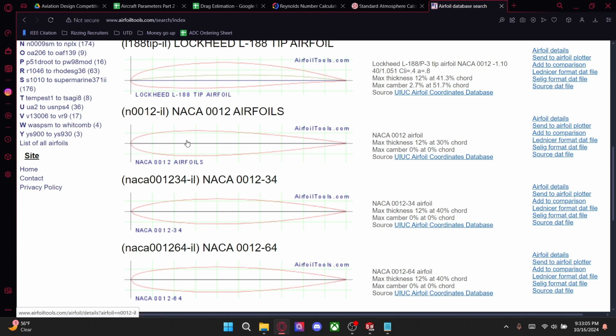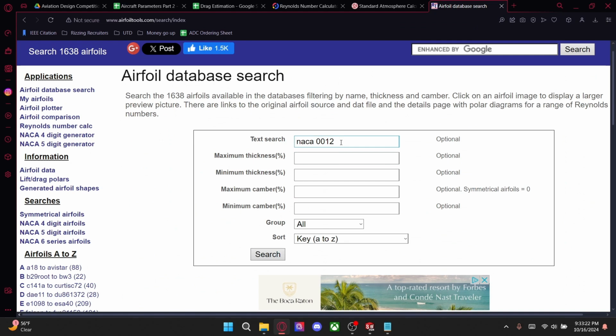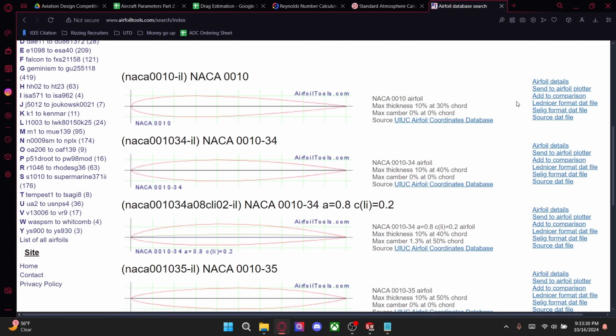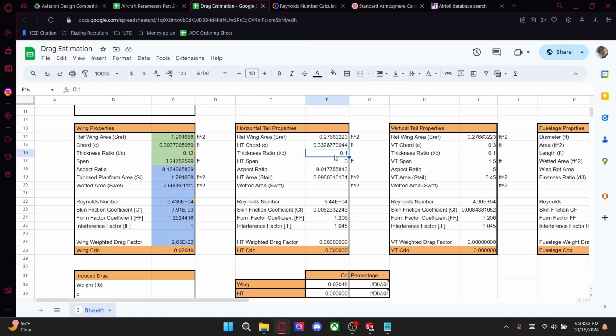So what that means is that the maximum thickness, which is this dimension, is 12% of the chord length, and that occurs 30% into the chord. So at this point, this is 30% chord. This is where the maximum thickness of 12% occurs, just to kind of visualize it. If I change this to a NACA 0010, you'll see the maximum is 10% instead. So that just kind of gives you a ballpark of what that thickness ratio is.